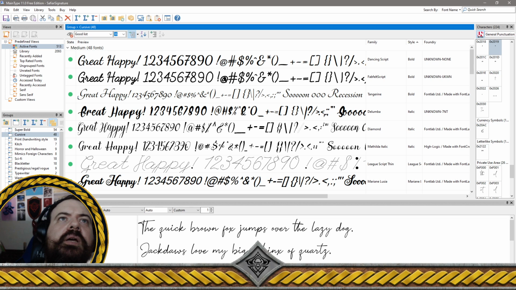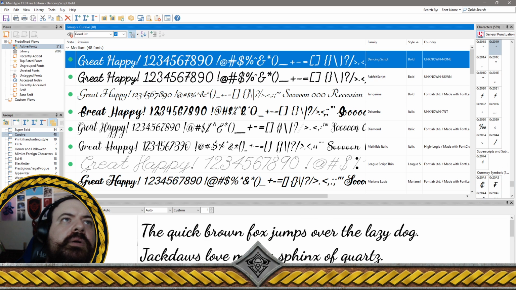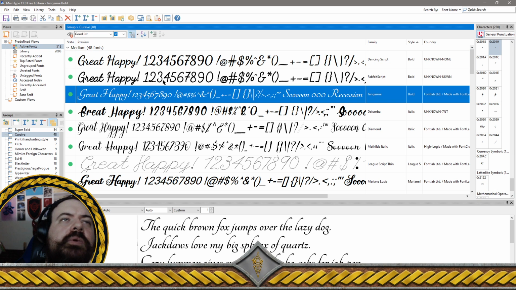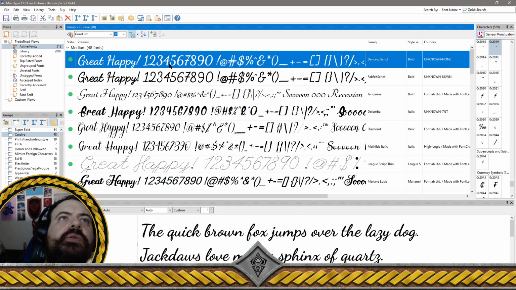Dancing script and Fab Felt script look very similar. Fab Felt was one that I liked last time. I think Fab Felt looks a bit more handwritten. Both have an undersized Y. Don't really see a reason to keep both of them. I think I will get rid of dancing script.